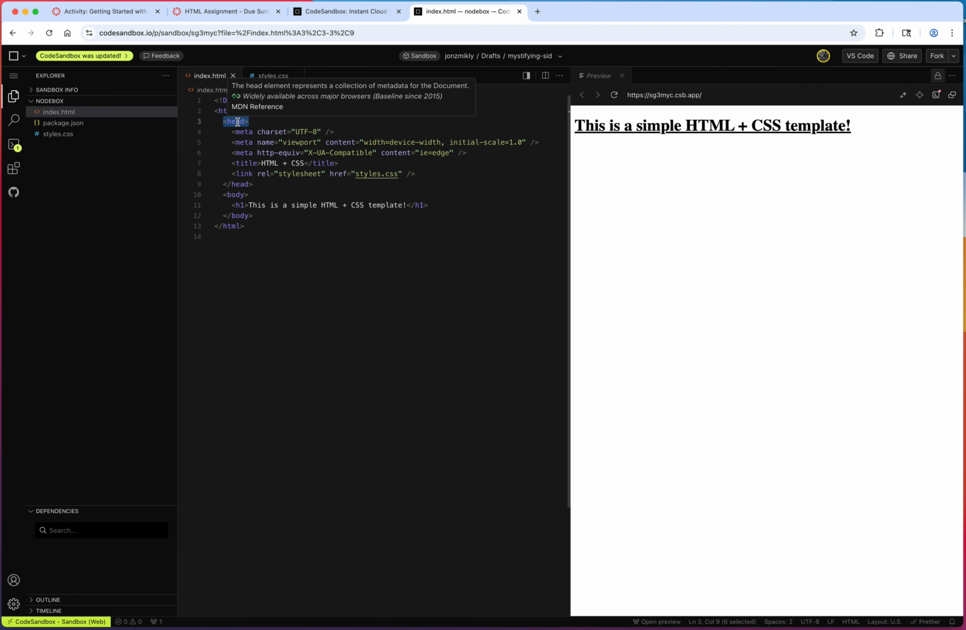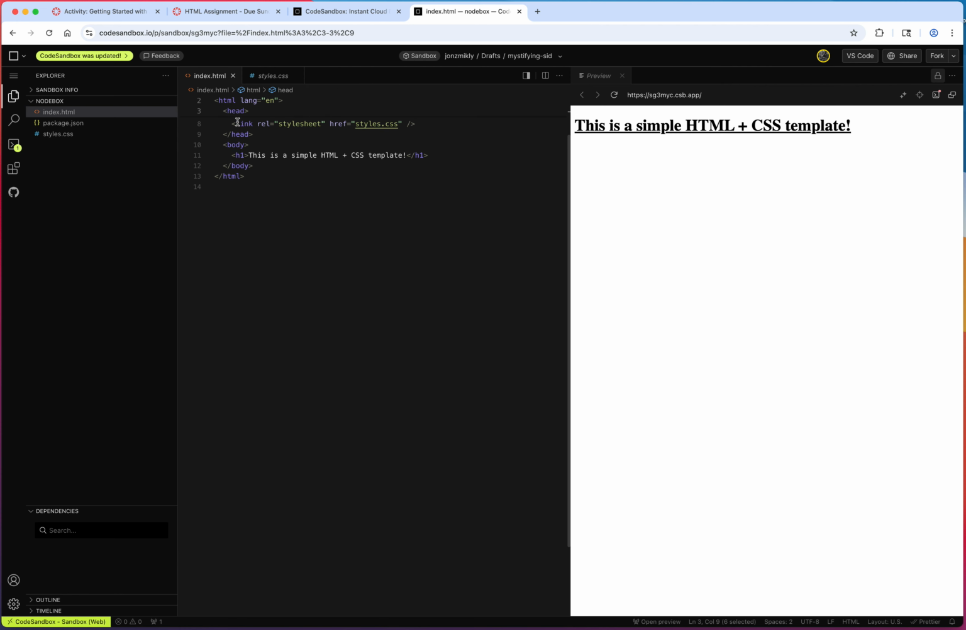So we talked about in lecture how the head of a document contains a lot of the metadata, or the content that is not seen on your web page. A few lines here that we're going to talk about is the meta charset. This is telling you what kind of keyboard is being used in the code.